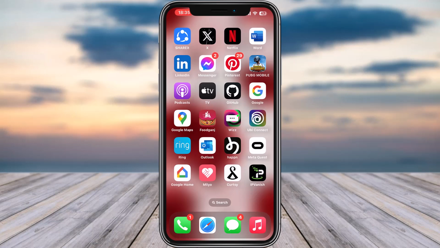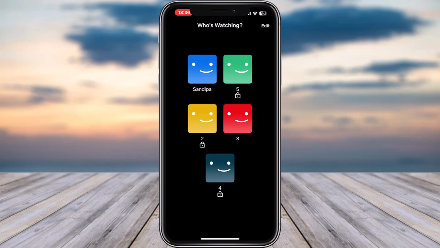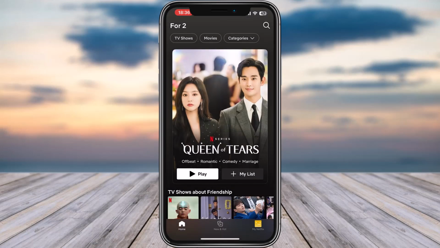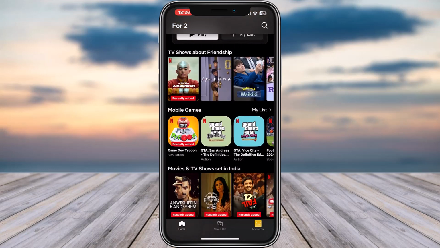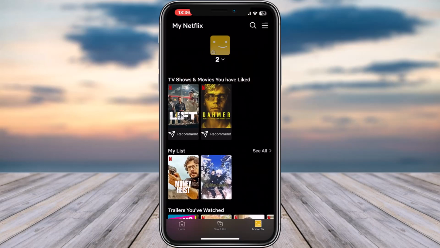For that, first of all, go ahead, access your particular Netflix app on your mobile phone, and right afterwards simply go ahead and choose your particular profile, enter the pin, and simply go ahead. First of all, you're gonna find this kind of interface right after that. Now go ahead and tap on this My Netflix option in the bottom right.